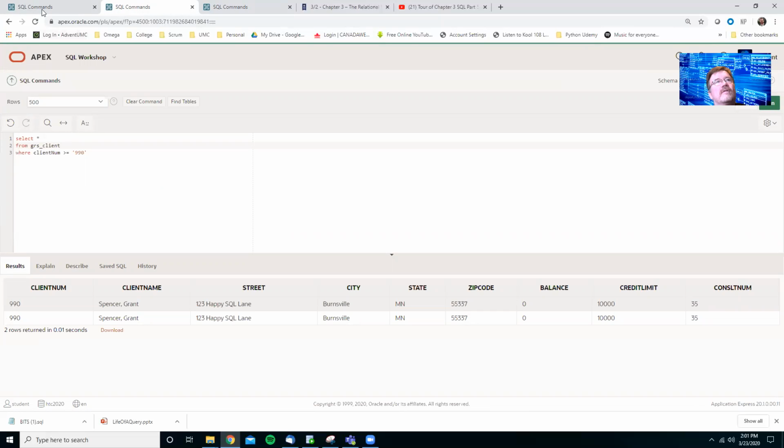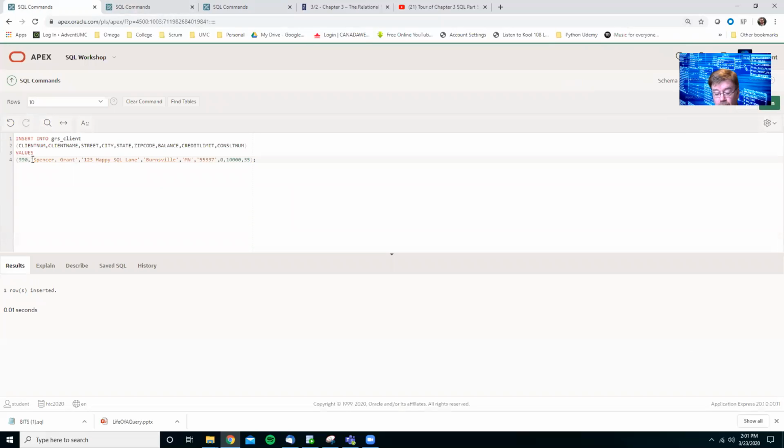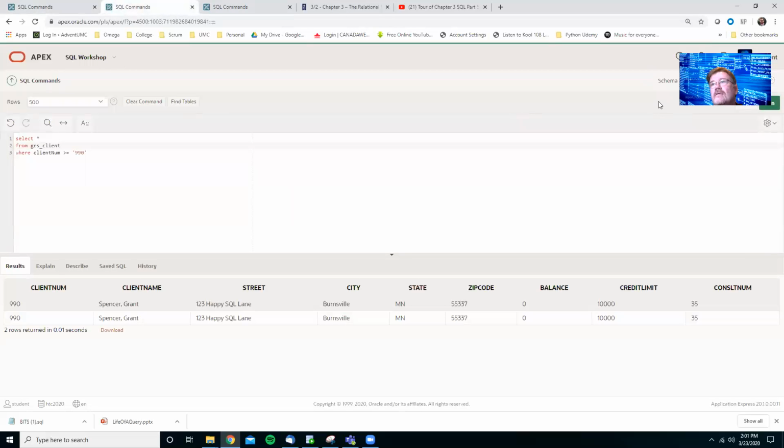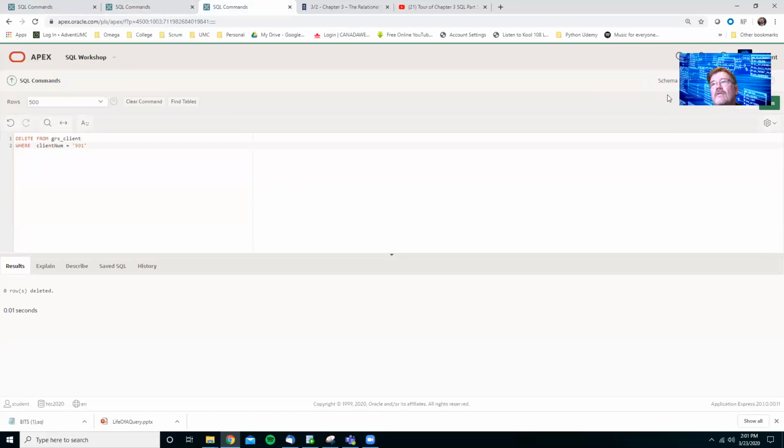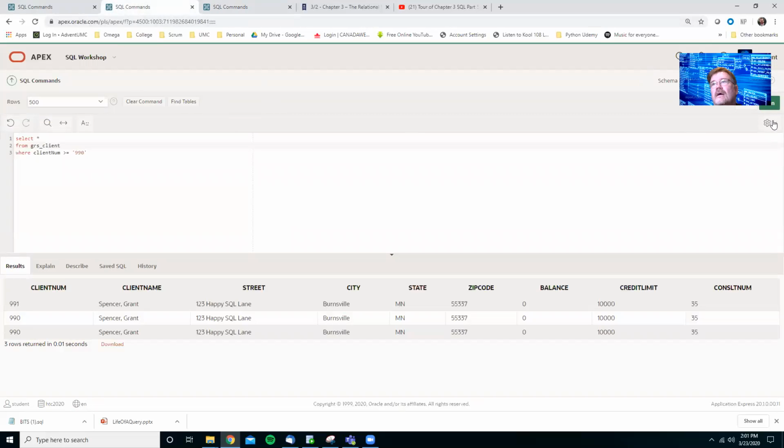You know what though? Let's be true. Let's go back and put 991 back in there. So 991's inserted. I should be able to do a nice little select there, and we'll see 991. And now I'm going to delete 991. It says one row deleted. If I check what's in there, we'll see that 991 is gone. All right, good, great. So that's a delete.